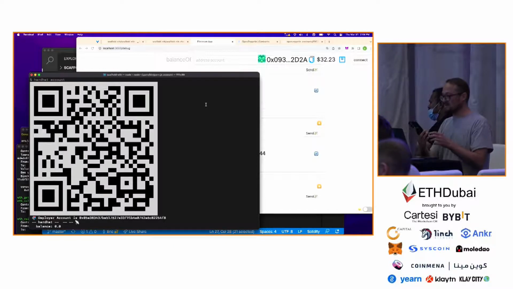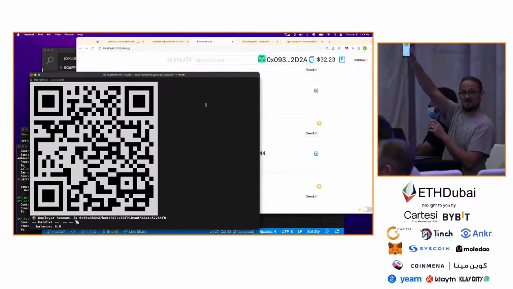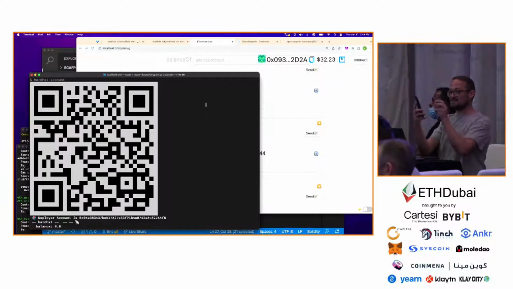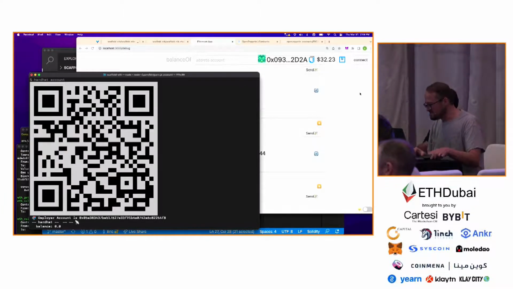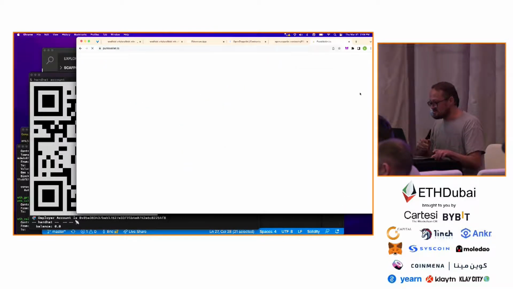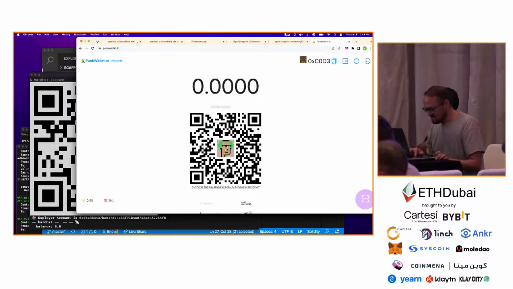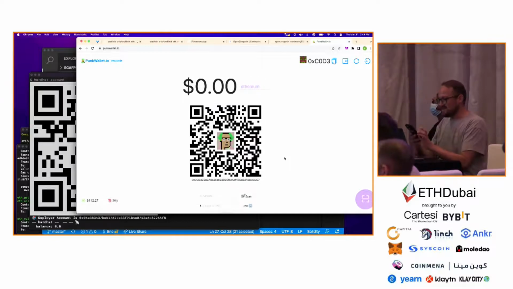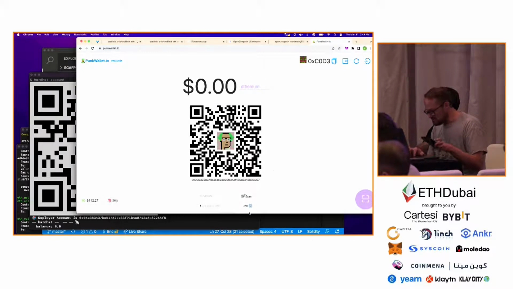All right, now I'm going to use a punk wallet. If you've ever been to punkwallet.io, you get a nice, cute, little deterministic punk. Here, let me show it. Punkwallet.io. You get a nice little deterministic punk here. Look at that. And then you can scan that, and when you scan that, let me try.